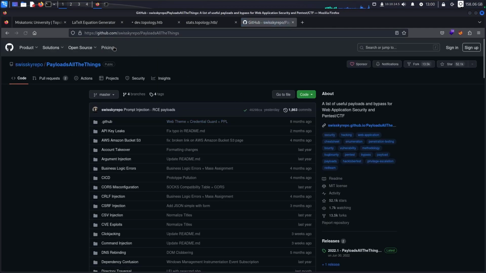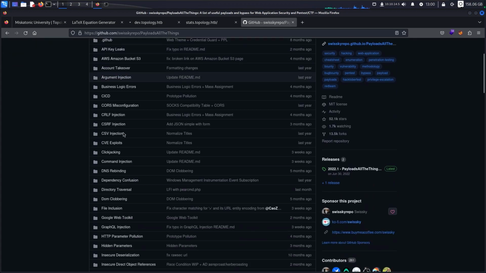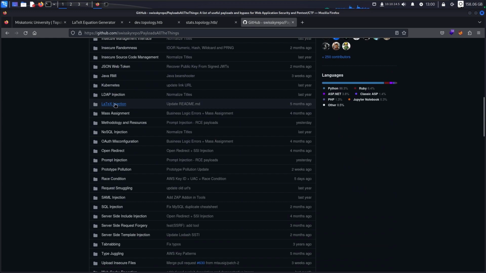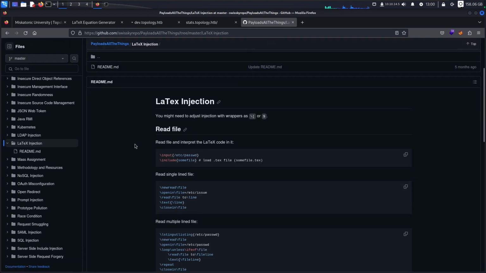Most often, PayloadsAllTheThings is used for reverse shells. That's where I know it, but there are a lot of things inside of here. So yeah, extremely useful repository. But LaTeX, hey, we can grab this.